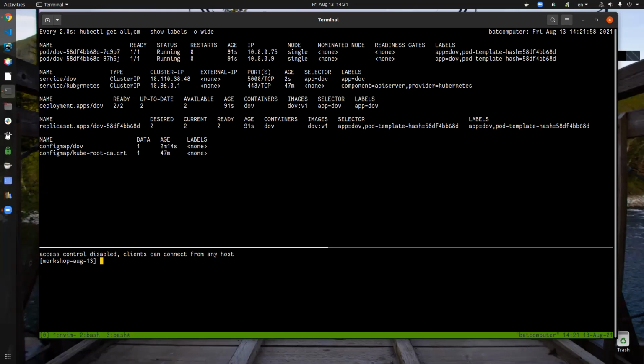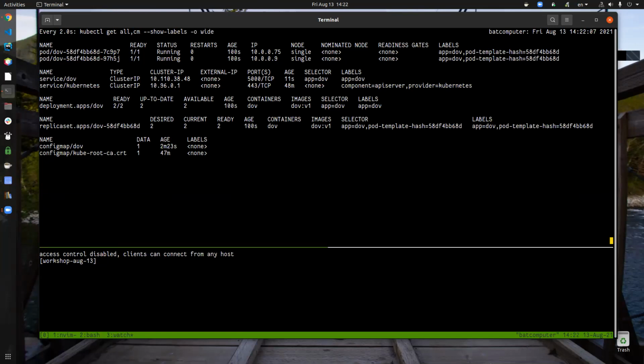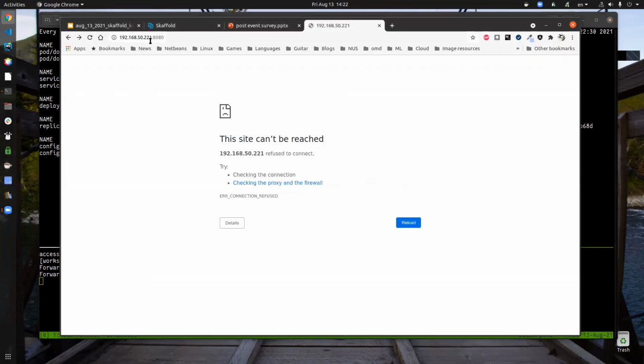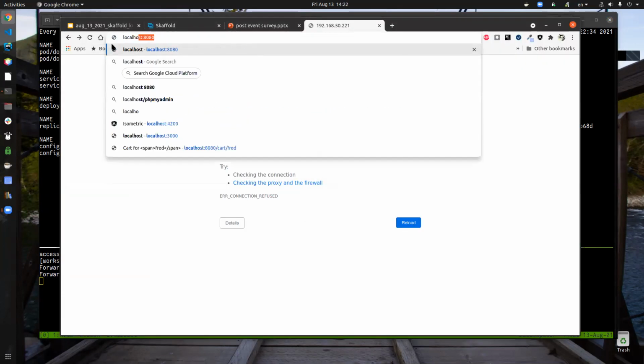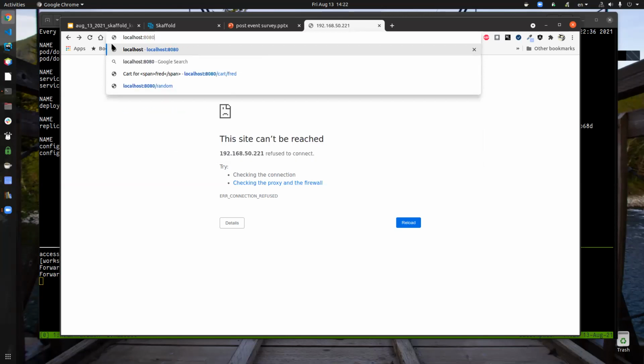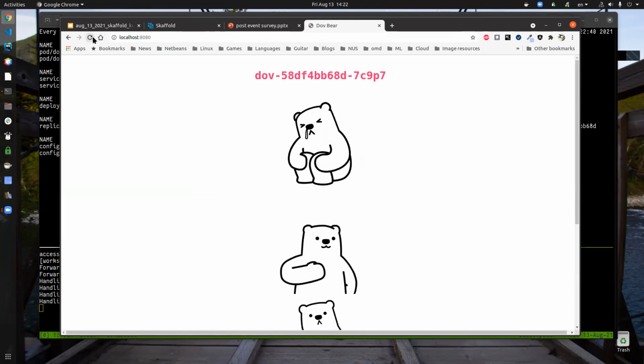Let's look at it. The service is up. Let's run this guy by doing a port forward. So we can go kubectl port-forward, and then we'll say svc, the name of the service, which is dov. We want to specify the local port, which is 8080, to the service port, which is 5,000, right? Now we can test this guy by changing this to localhost 8080. And now we've got our application running.